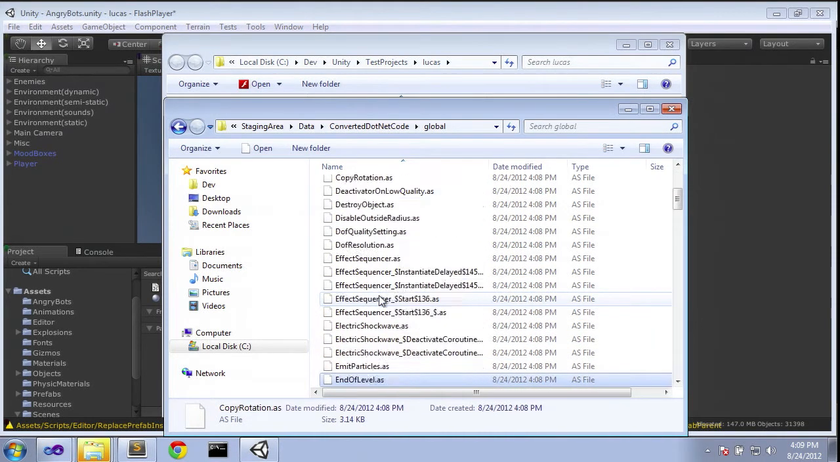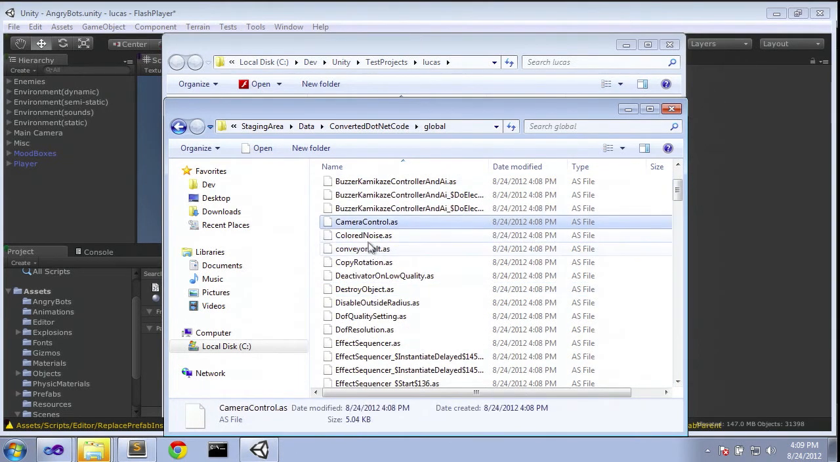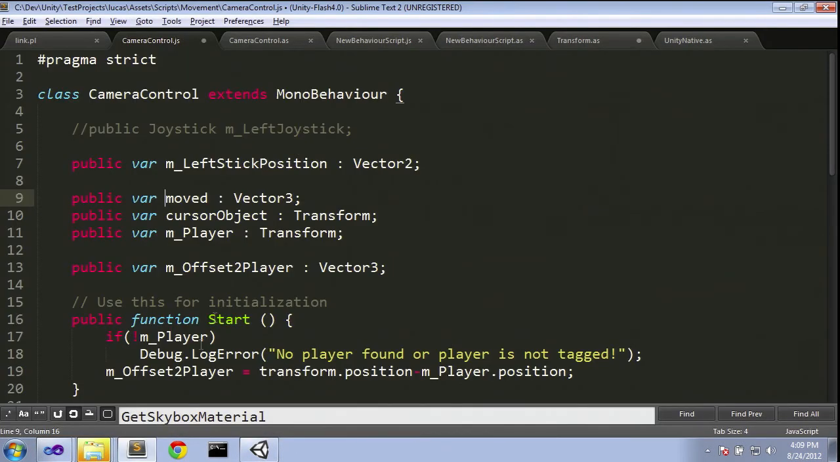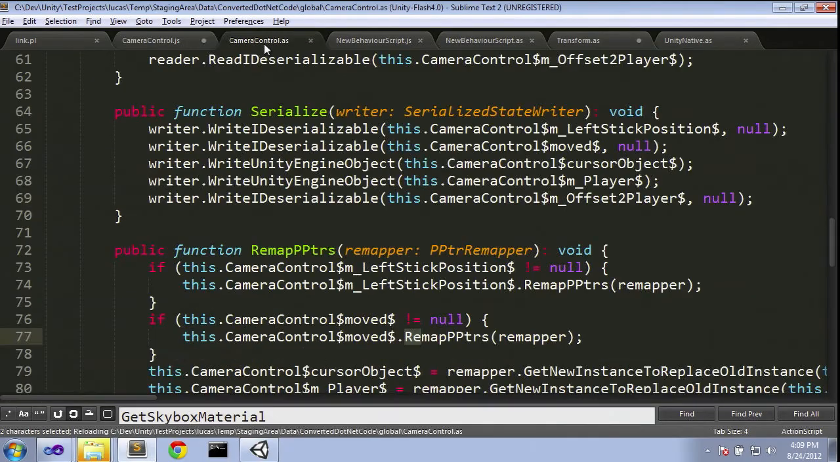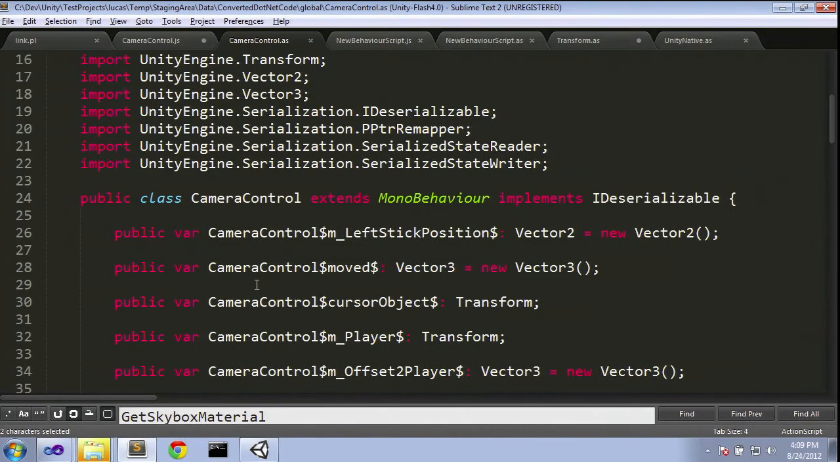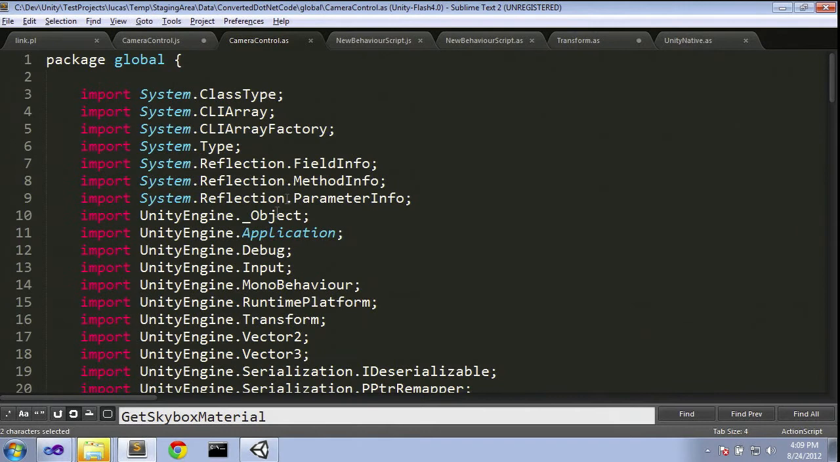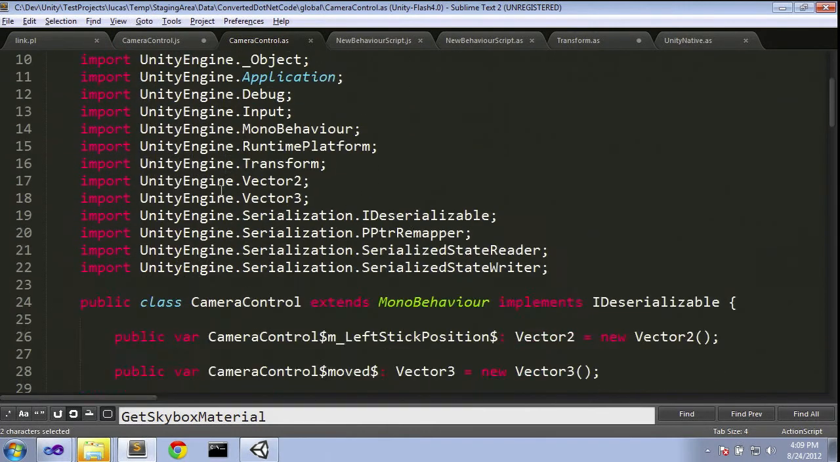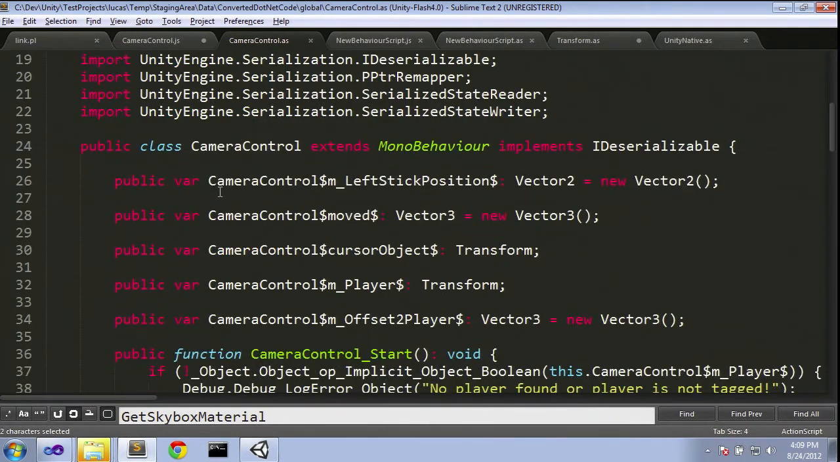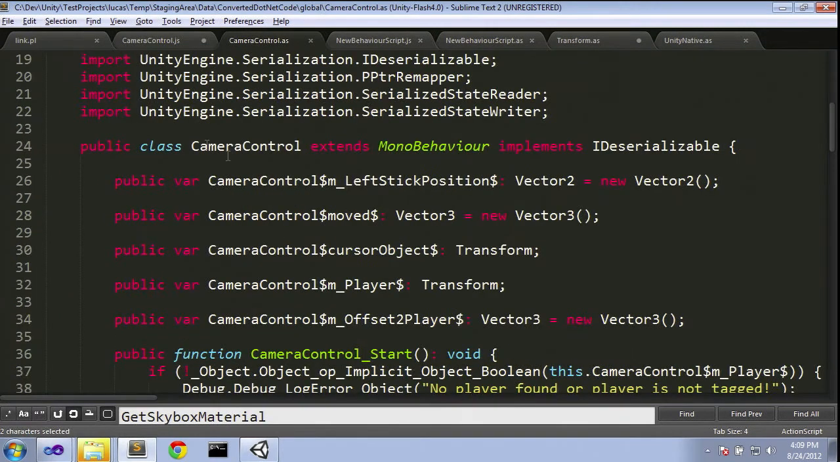So which script was it that we were looking at? Camera control something, right? So here, camera control AS. If we take a look at that, I have it open here. You can see the output of this process that I just described. We have to import all these types, and then we have public class camera control, and some variables. If I switch back to the original, you can see that each variable that we had here still has its own counterpart here.